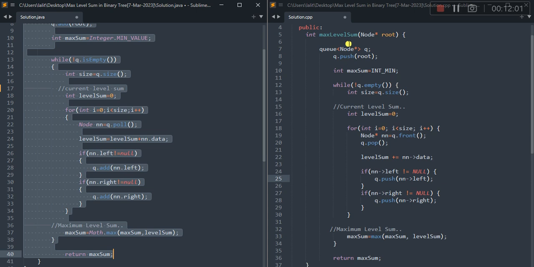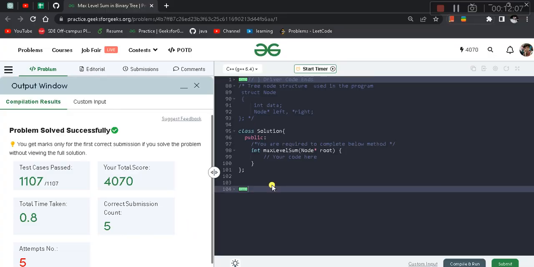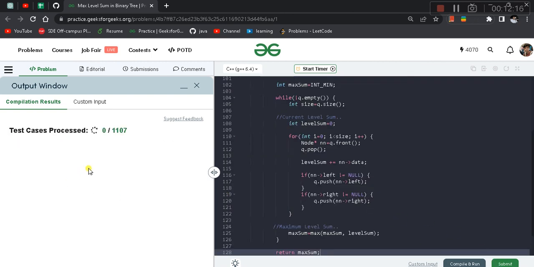Now let me do the same for the C++ code as well. So I'm going to copy this code, and after that I'm going to paste it here. Just submit it now. Okay, let's see whether it works or not. So it's also working. This is all about this problem.